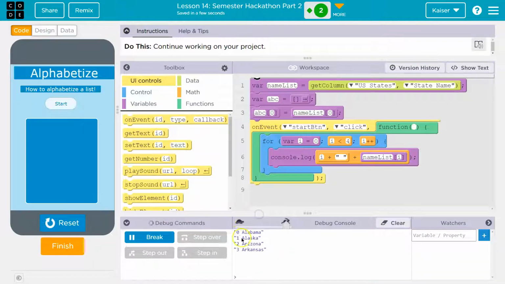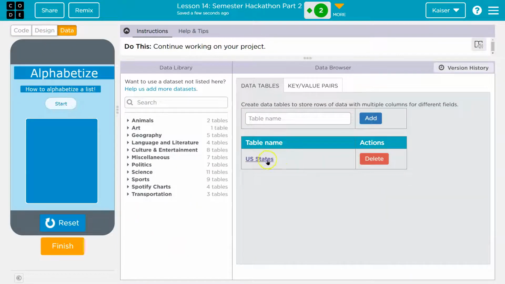I want to point out that when doing indexes, it starts at 0. So your array, your list starts at index 0. Alabama is at 0. Alaska is at 1. Arizona is at 2. Arkansas is at 3. Oh, these are already alphabetized. Let's take a look.